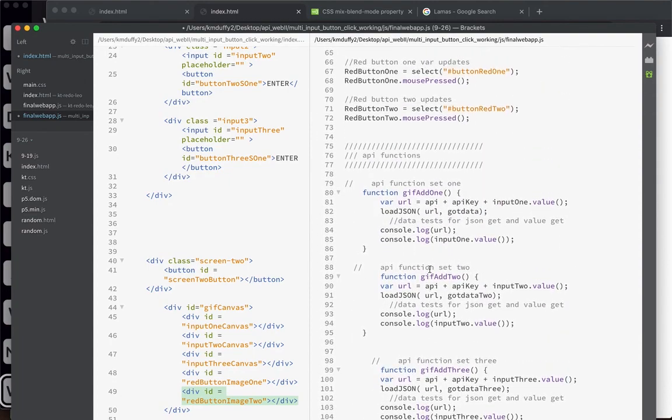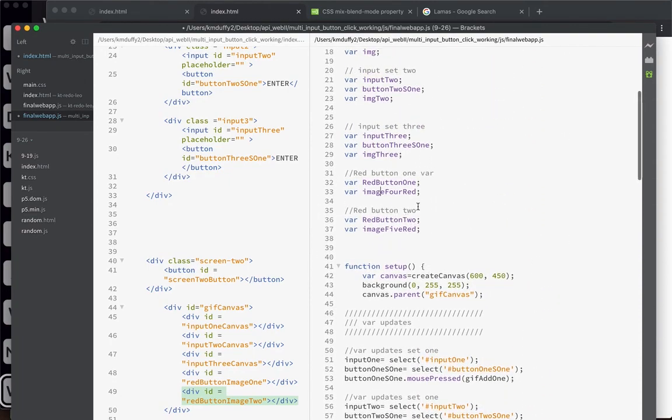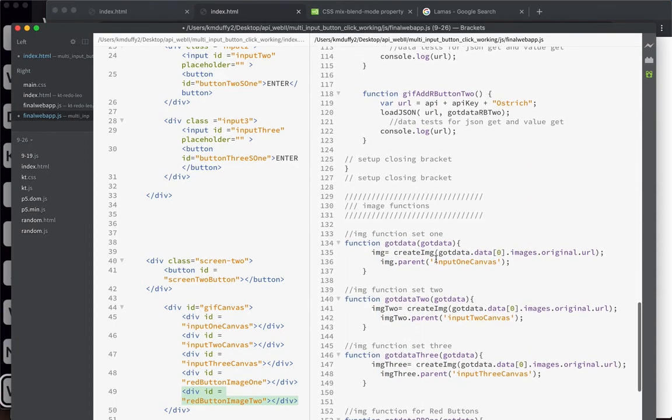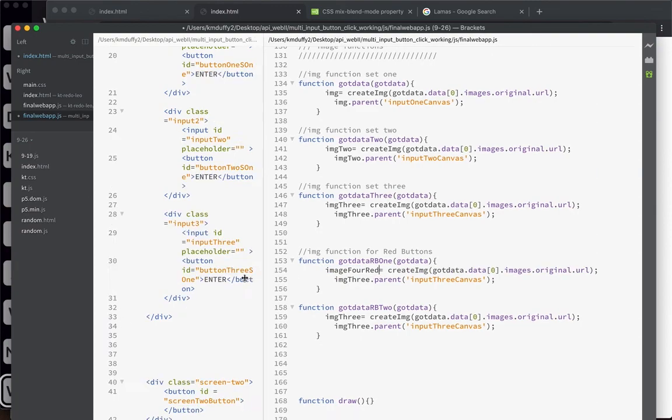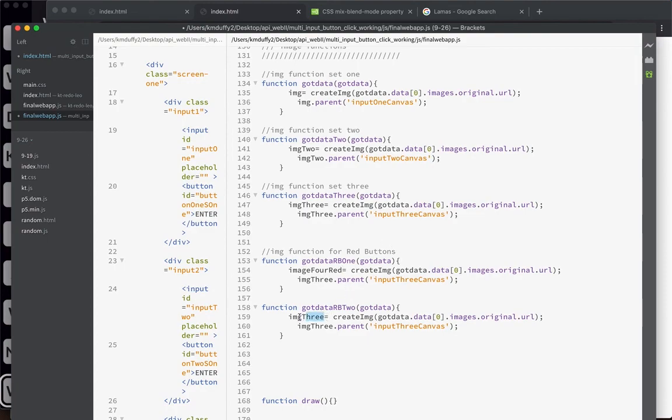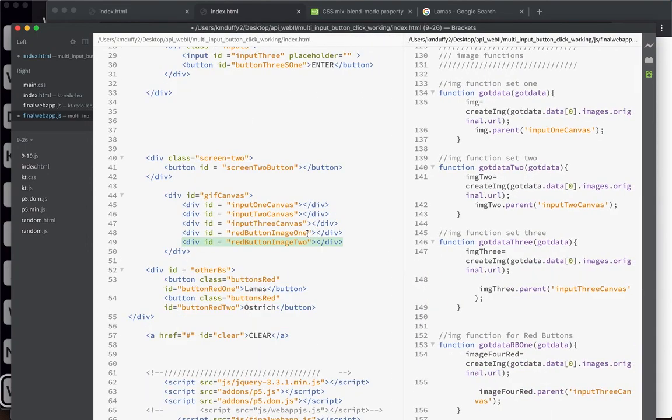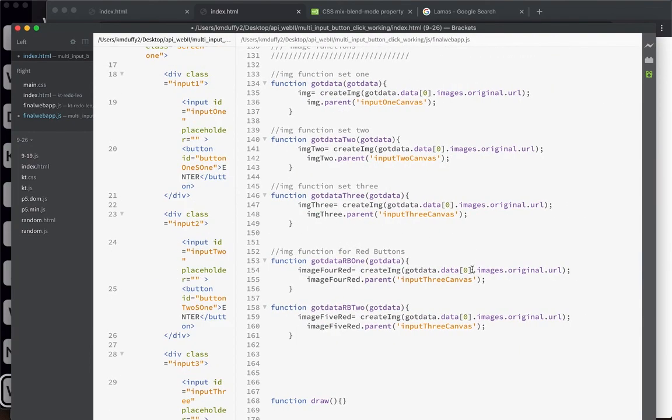Okay, so we named these variables image 4 red, image 5 red. Let me grab this so I don't forget it. Head down here. Okay, great. So image 4 red here, and then image 5 red. And same thing here, because we want to update it on that first line, and then we want to pass it into a parent. Then we need to tell it what parent it's going to be passed into. So the parents that we're using are going to be red button image 1 and red button image 2.